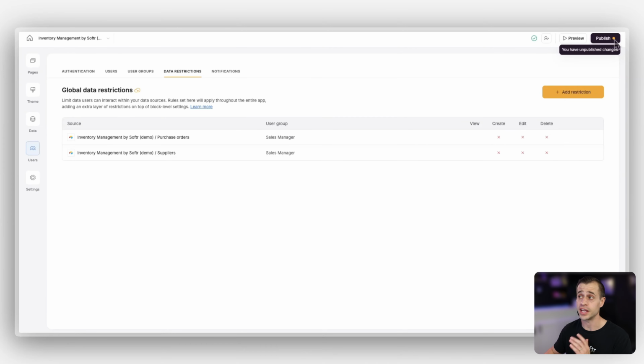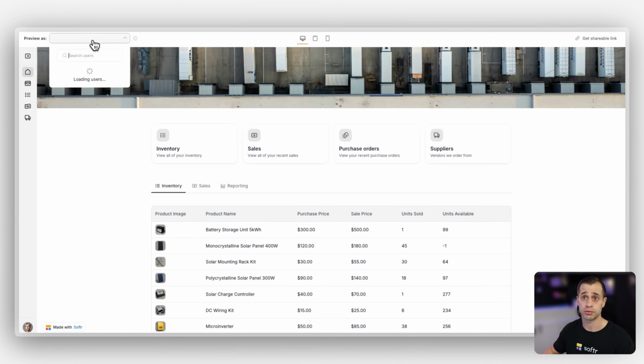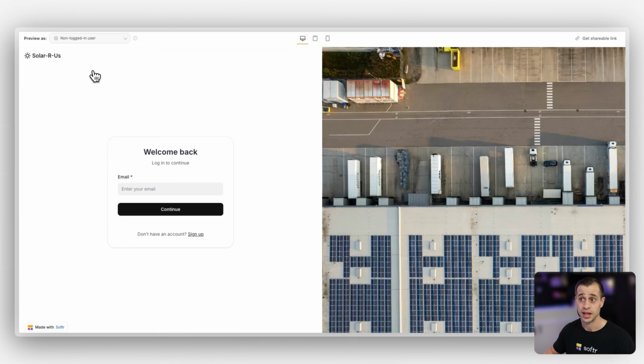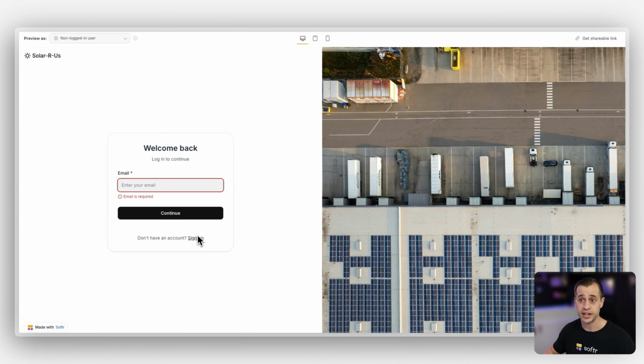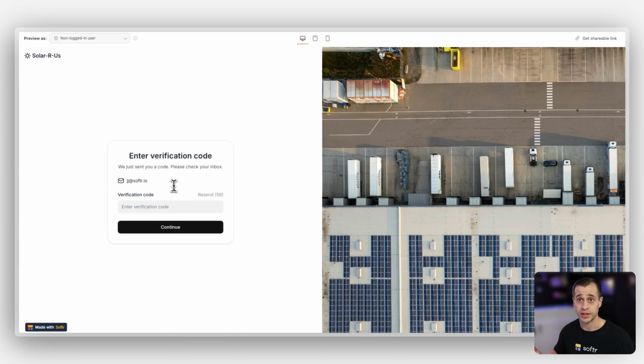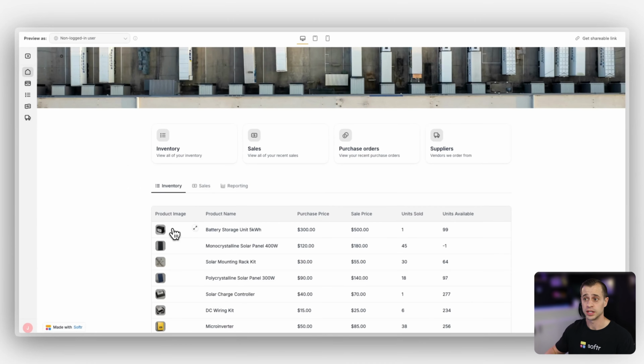Before we publish anything, it's always best to preview your application and to go through it like a new user would. So for example, I'd say go to preview as and go to a non-logged in user. And then start going through the flow of signing up for the first time, seeing what that's like, jj@softr.io. And then I'm going to be sent a verification code. I got the code. And now I should be directed to the dashboard page because that's how we've configured our page rules. Now I'm on the dashboard page and I'm in here and able to access the application.